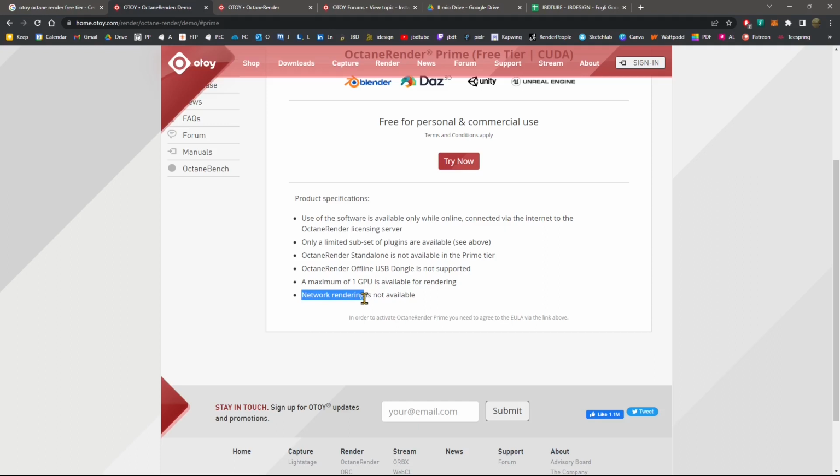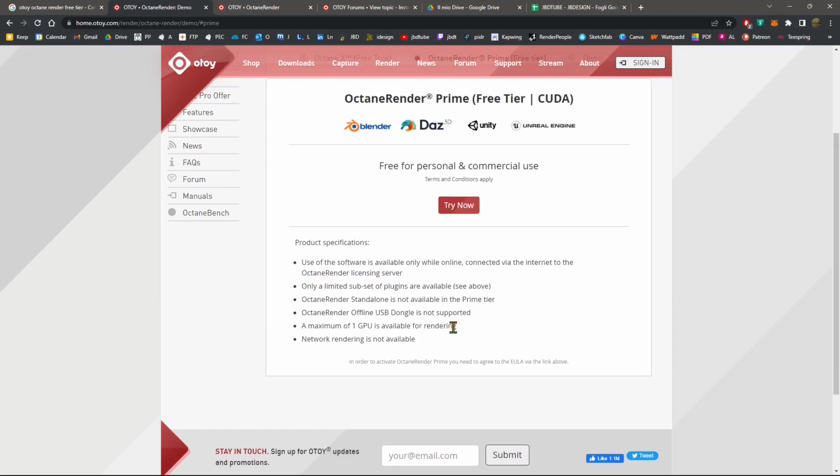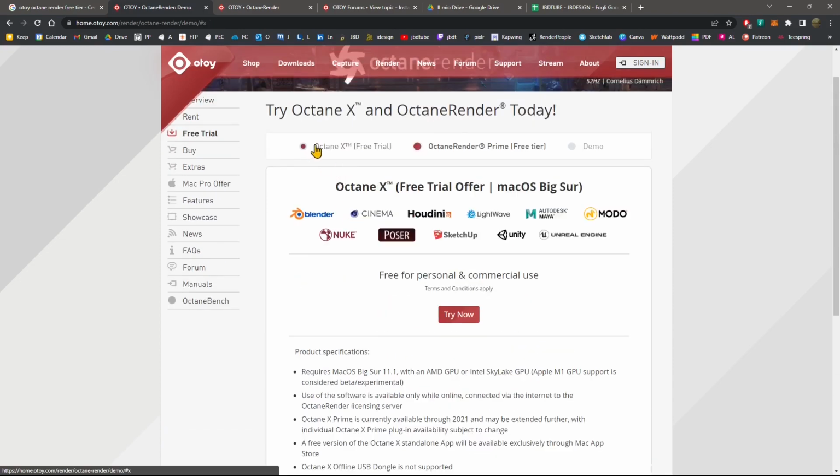And also you cannot use network rendering, which is creating renderings and animations with more than one computer. So using like a network of PCs to render. So these are the specifications of the free trial version, which we are going to use, and we're going to download, install, activate, and run.